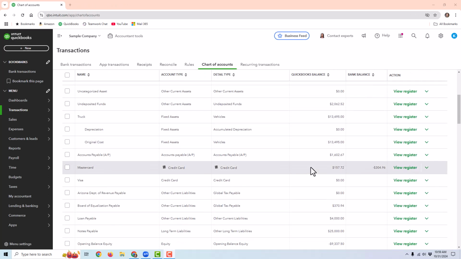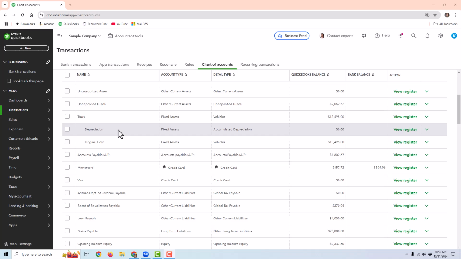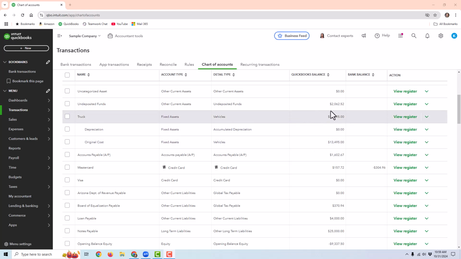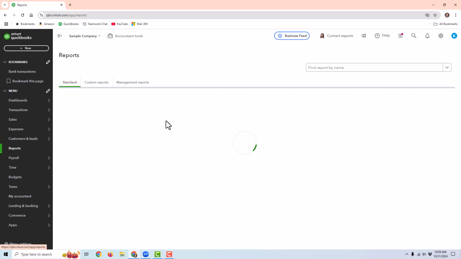And before I end the video, I just want to clarify what a sub account is, or what I mean by sub account. Earlier I said in QuickBooks, this truck account had a sub account of depreciation and original cost. And all that means is the totals of the sub accounts will add up to the total of the main account, the parent account. So let's look at a profit and loss so I can show you a few examples of what this might look like.